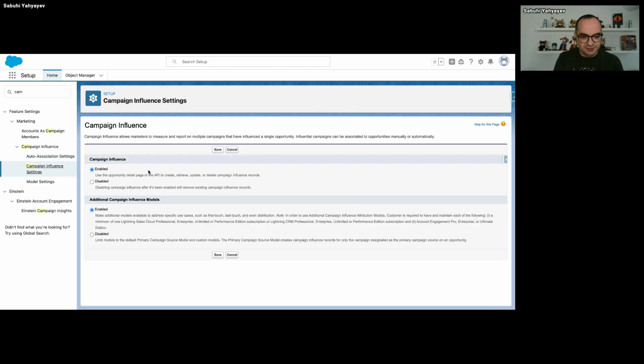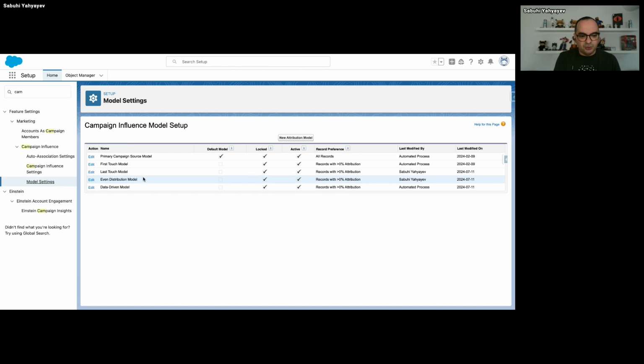You have campaign influence settings. This is a setting where the additional campaign influence models will be available if you have Account Engagement Plus, Advanced, and the other Enterprise versions. But for Marketing Cloud Engagement users, ExactTarget users, this option is not available. Once you click enable, if I go to model settings, you are going to see additional models available to you: first touch, last touch, event distribution. You can also create your own attribution model, but simply creating it will not do anything.